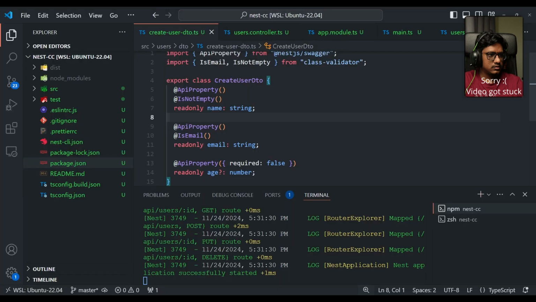Okay, so by just adding some decorators, IsEmail and IsNotEmpty, and there are so many helper decorators from class-validator that you can use to add more robust validations. I hope till this part it is clear. Now we'll just cover the last chunk of it, that is guards.